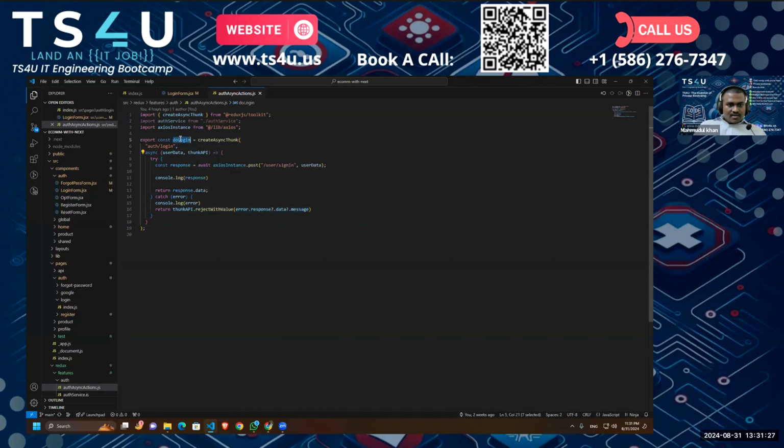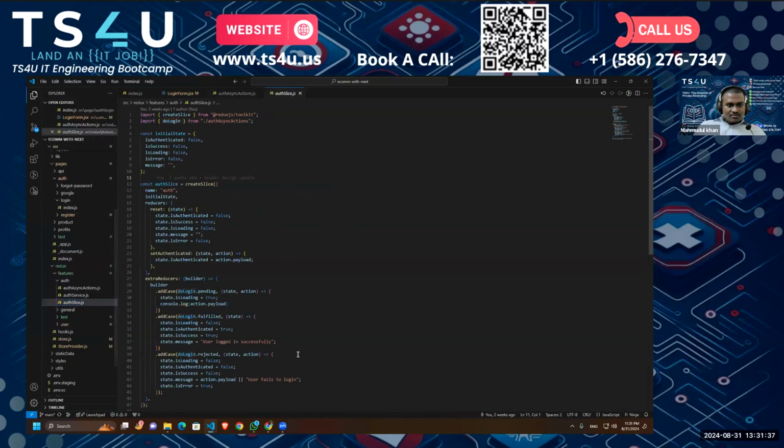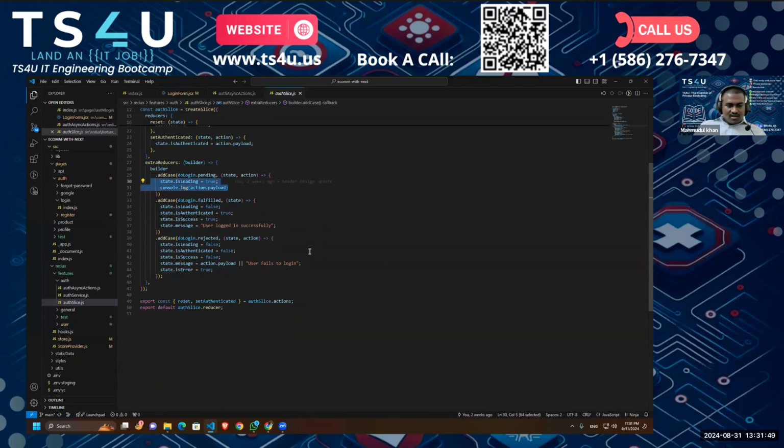Okay, so where am I handling this doLogin lifecycle? Let's search it here. Okay, let's go to our auth slice. When I come to our extraReducers, I am building a case, addCase, which is doLogin.pending. When it is in the pending state, I'm simply setting the state to isLoading. And if the doLogin function is fulfilled, we are setting loading to false, isAuthenticated to true and isSuccess to true, and we are also setting a message: user logged in successfully.